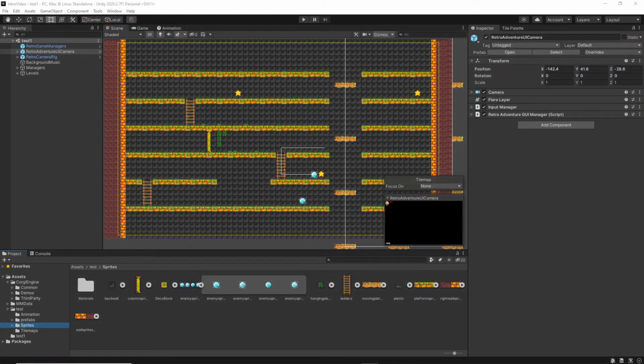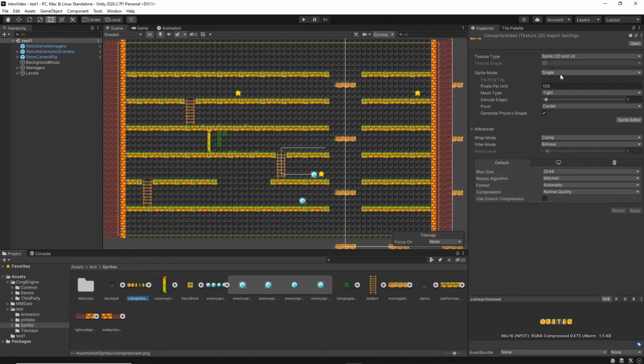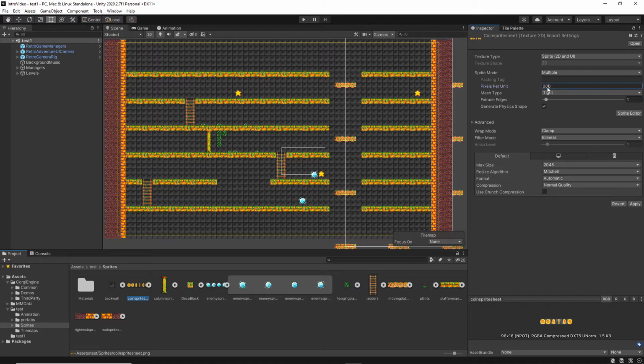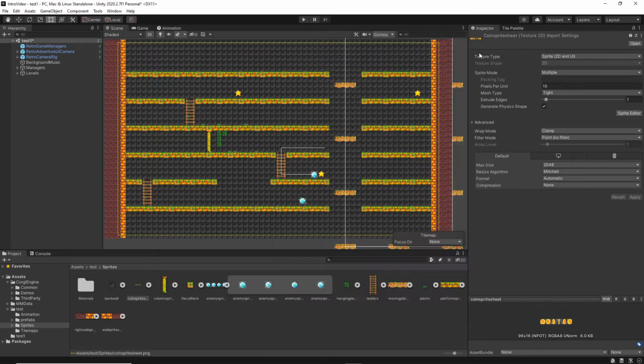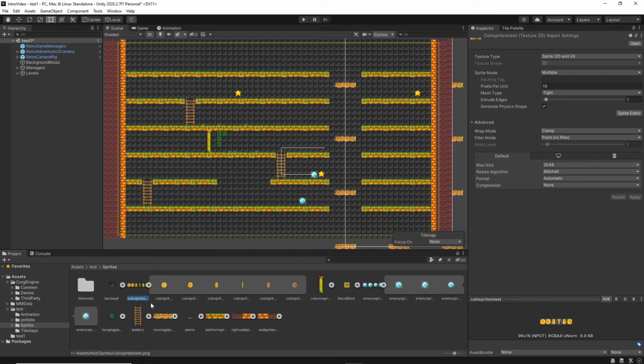I'm going to import the coin sprite sheet. It's a multiple. We'll go with 16. Point and none. And we now have our coins all nicely sliced up. I'm going to add one onto my scene.